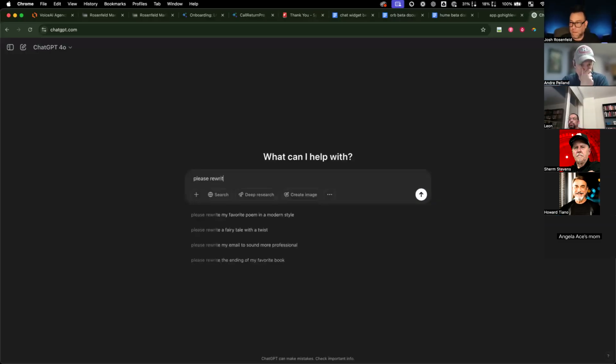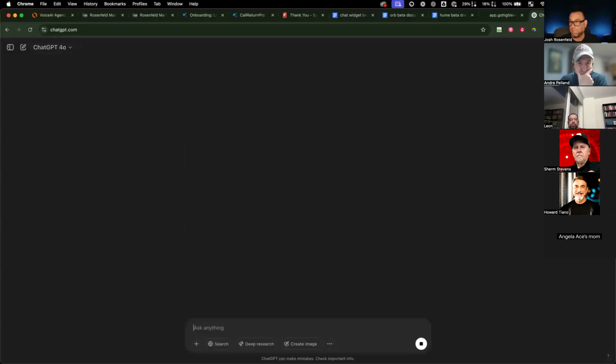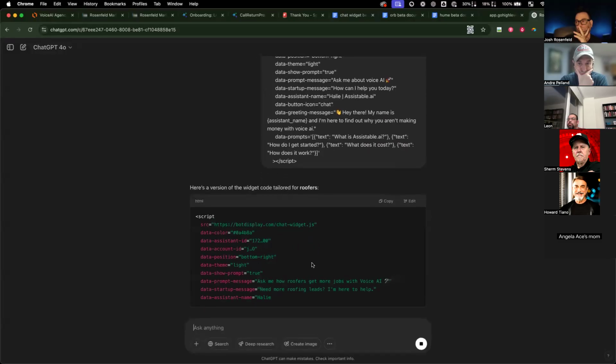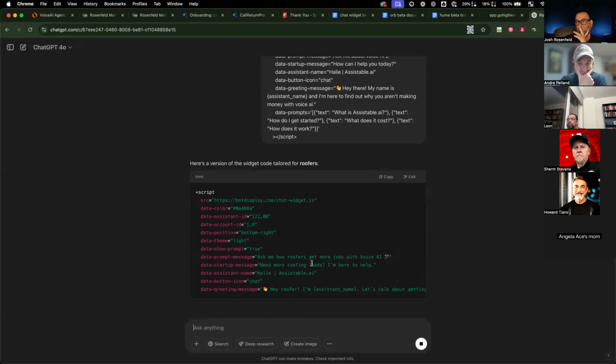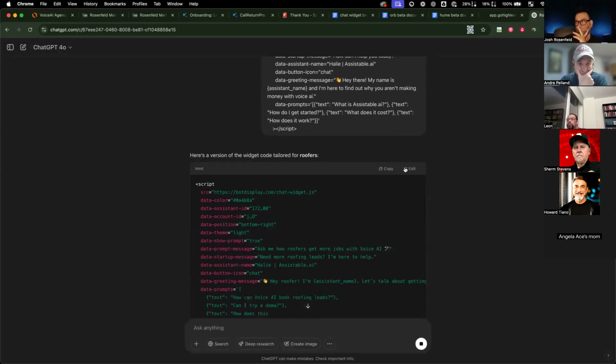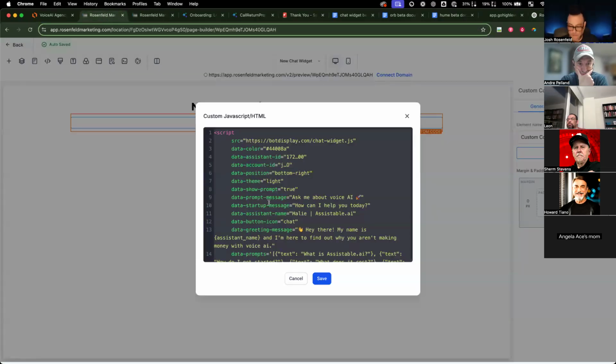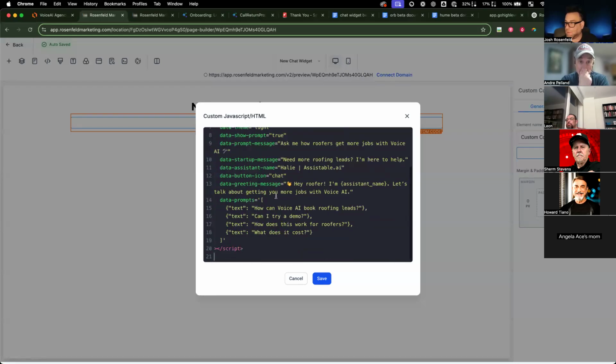Please rewrite this code snippet for roofers. Okay. So I'll paste this in here, and I know I want to get rid of one thing with this. You don't need that. It's going to get rid of that. Okay. So I'll save this.